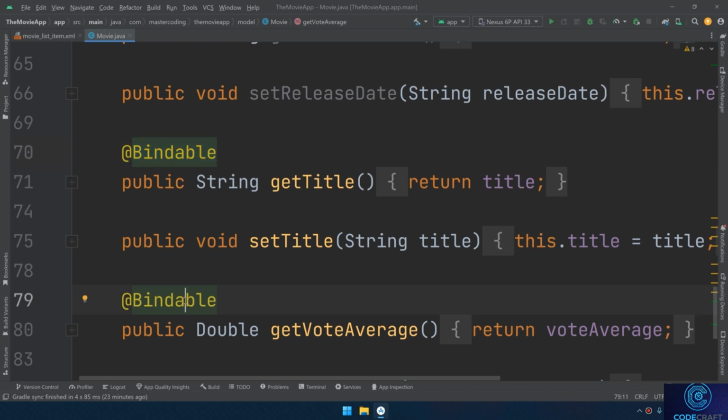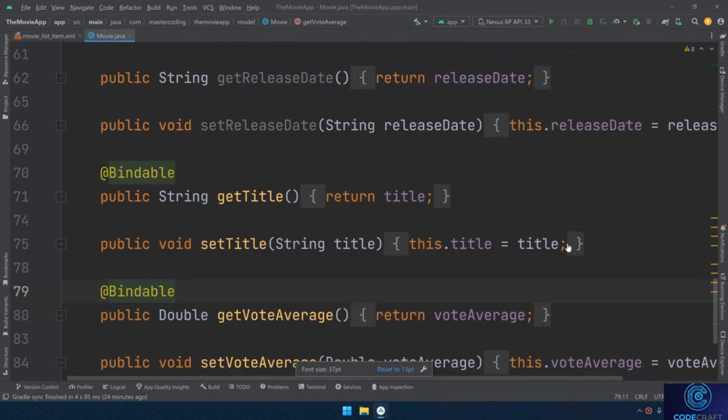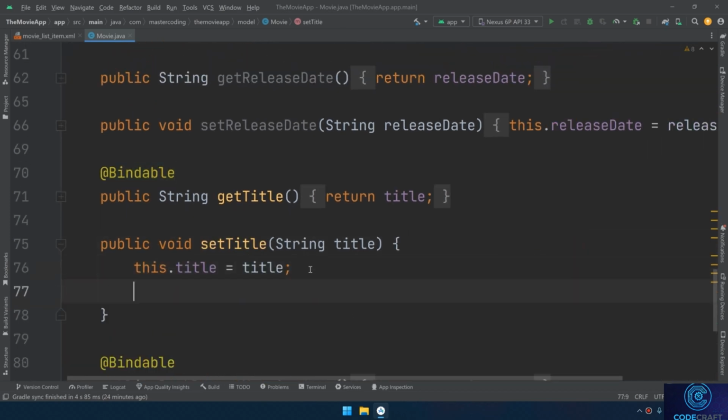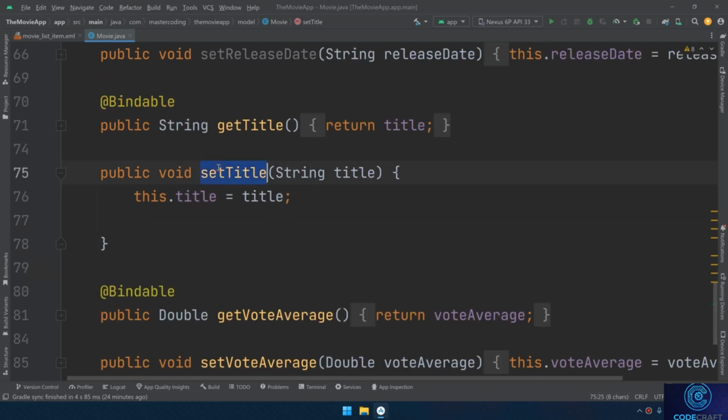By extending BaseObservable and using data binding, you can establish a robust and efficient data binding mechanism that automates the synchronization of your data objects with your UI, reducing the amount of boilerplate code required to manage these updates manually. And one last thing you need to mention is notifyPropertyChanged in every set method. So whenever you use data binding, you should extend the BaseObservable, add @Bindable for the getters, and add notifyPropertyChanged to the setters.